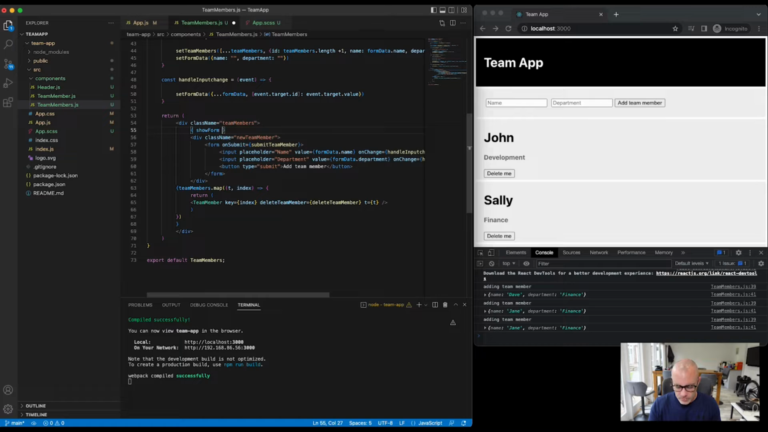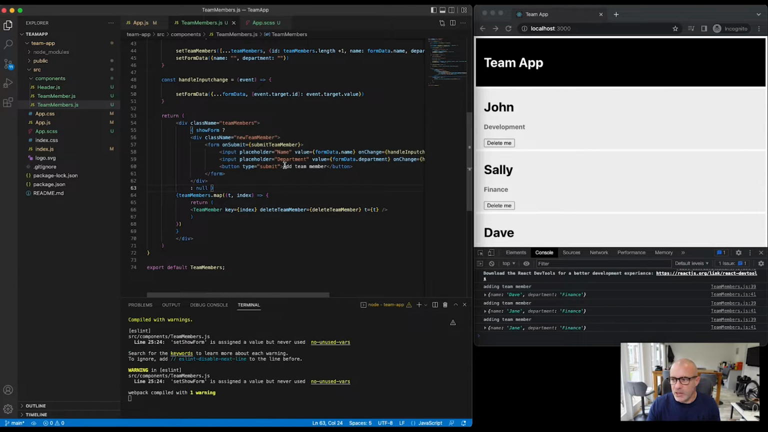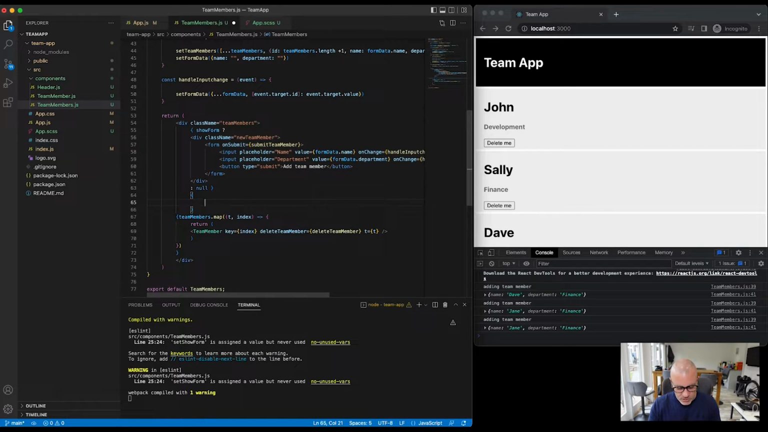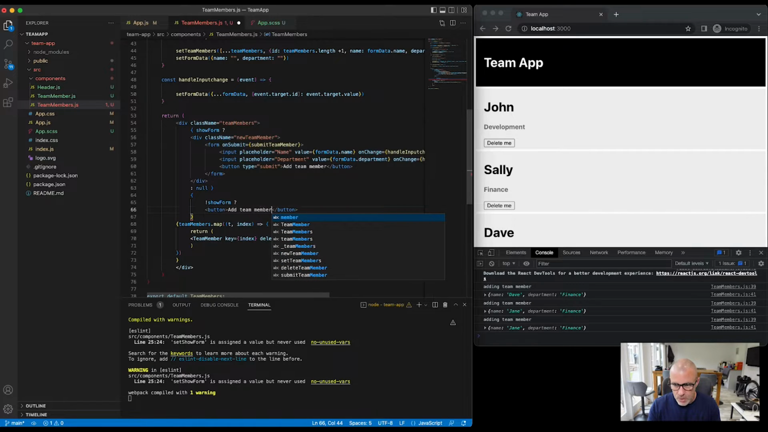show form, then show the form, else null. And if we hit save, the form disappears. So the next thing to do would be to add a button to show the form. So we can say if we're not showing the form, then return a button and add team member.